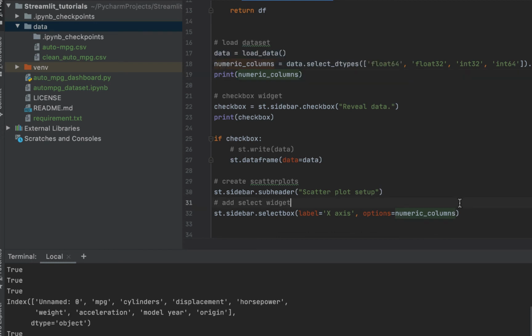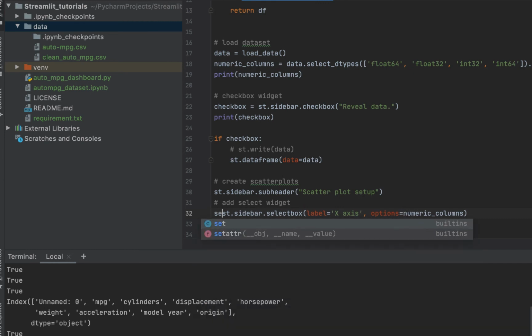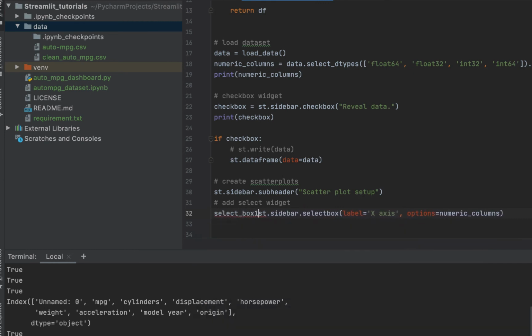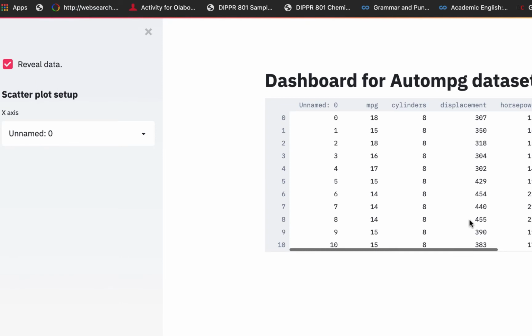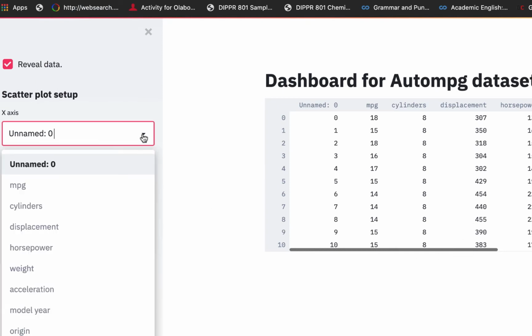So what we've done is we got the numeric columns, and now those are the options for the select box widget. Let's give it a name. Say select box 1. That's not a very fancy name, but I think it will do. So you see here, you have everything on this side.